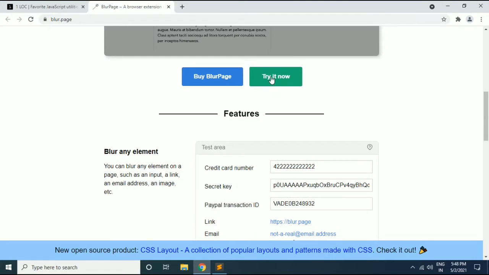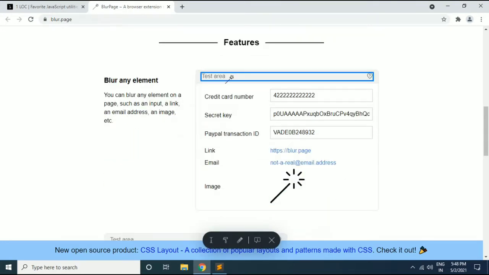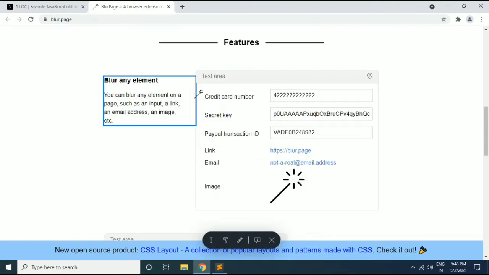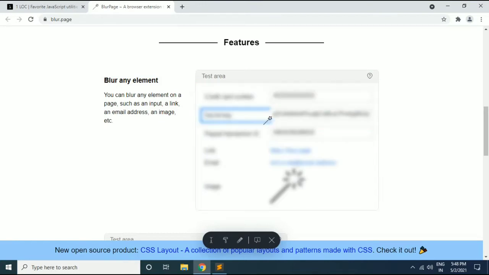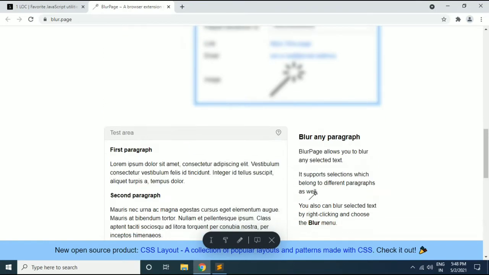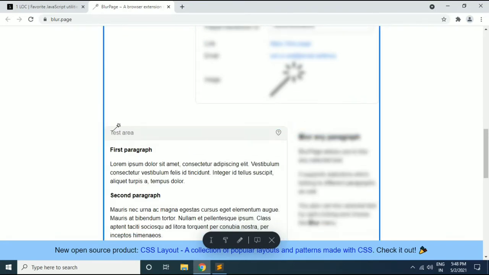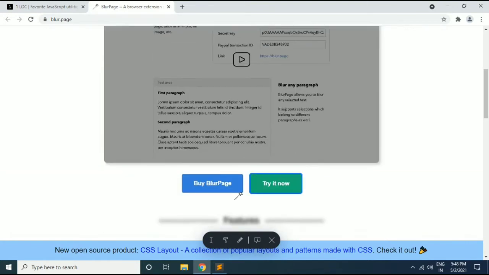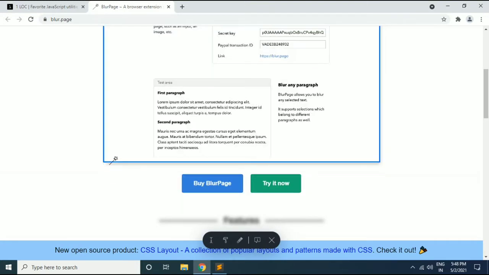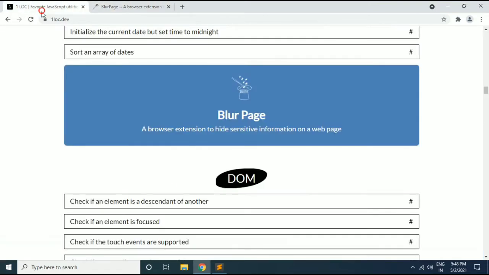I will show you one demo. For example, suppose I want to blur this particular area like this. On this area you can display whatever contents you want to show. Like this I can blur the specific area of my web page that I want to blur. This extension will be helpful in order to blur web pages.